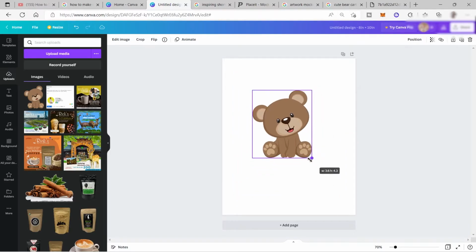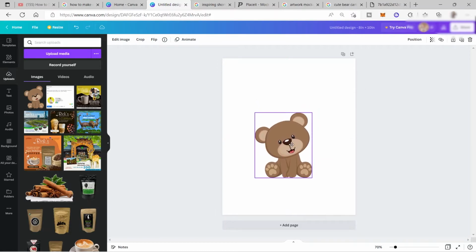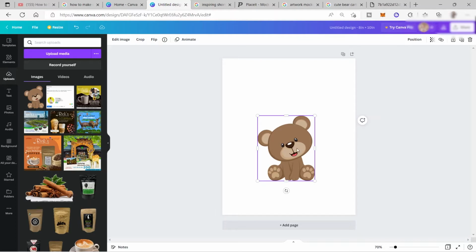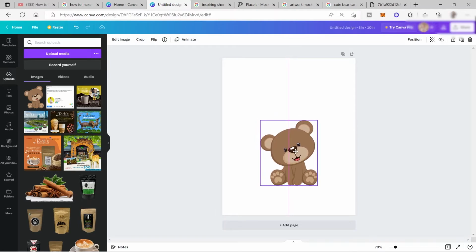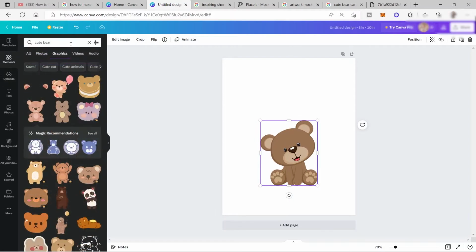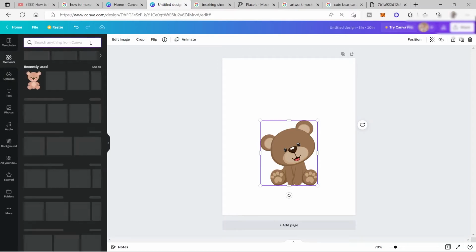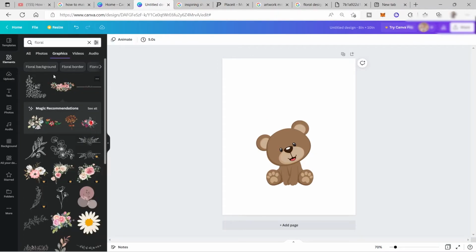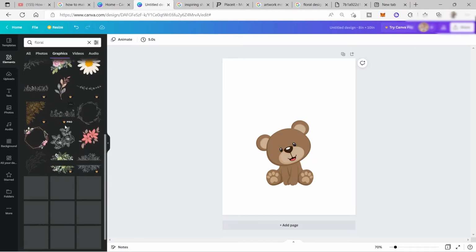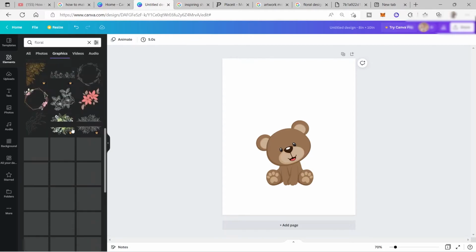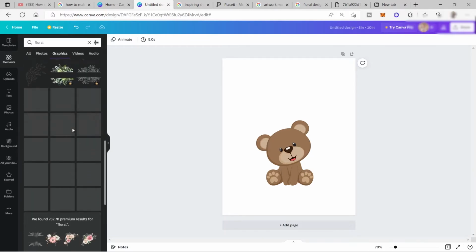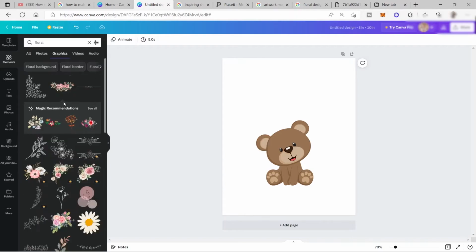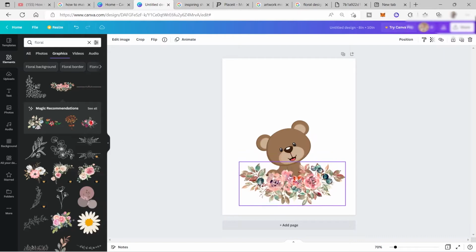I will just go ahead and resize it, and I will just move it here. It will depend on you guys how you will design your printable. So I will just go ahead and move it here, and then I will just go ahead and search for floral here. Alright, so I have now the graphic results here for floral. So let's just go ahead and look for good floral here that we can make use of. So let me just make use of this one here.